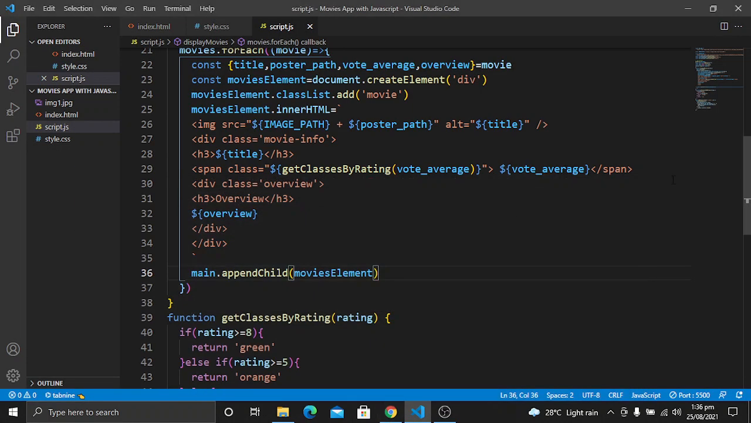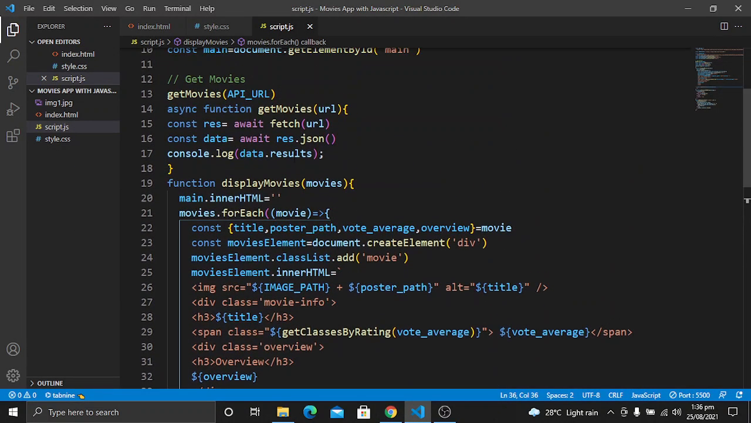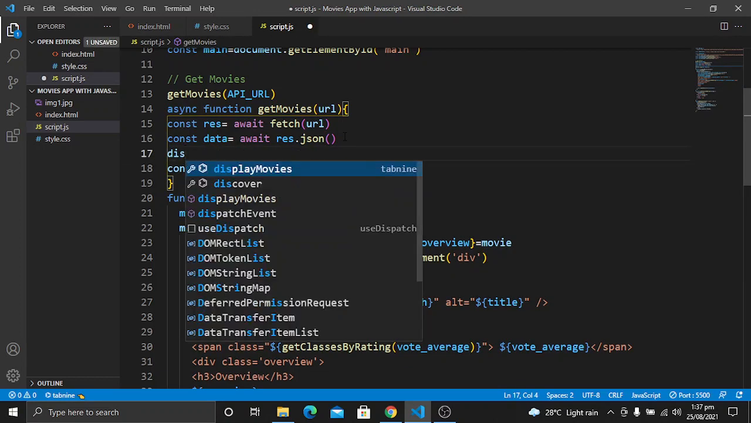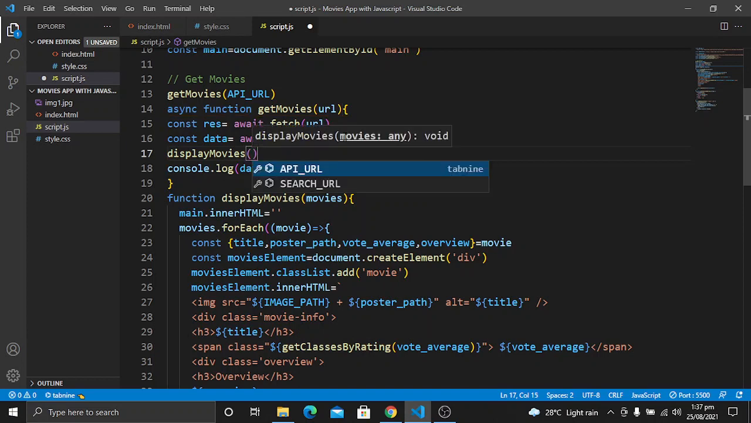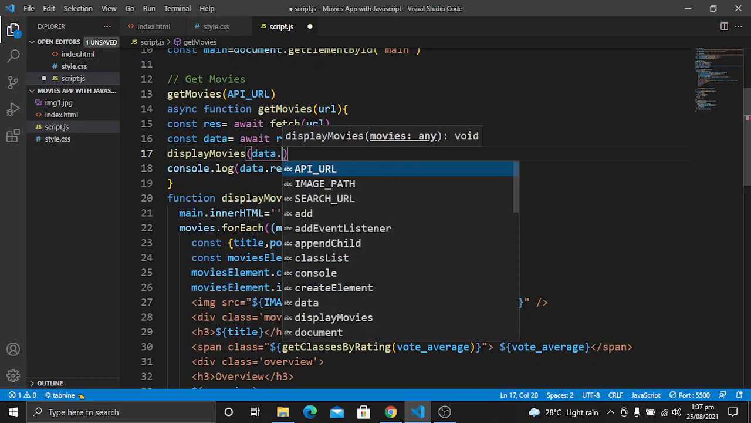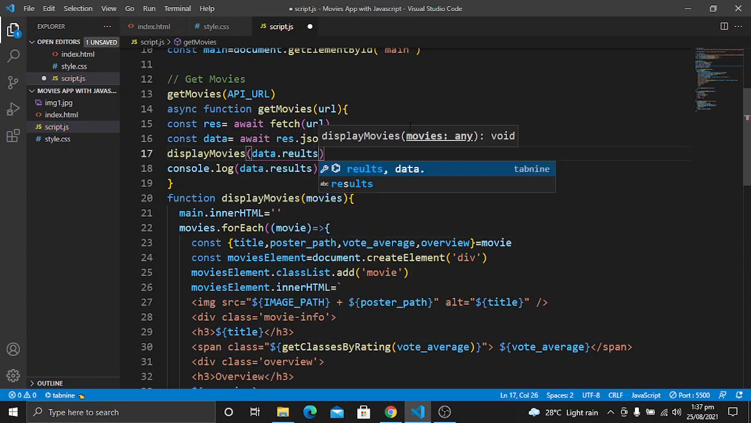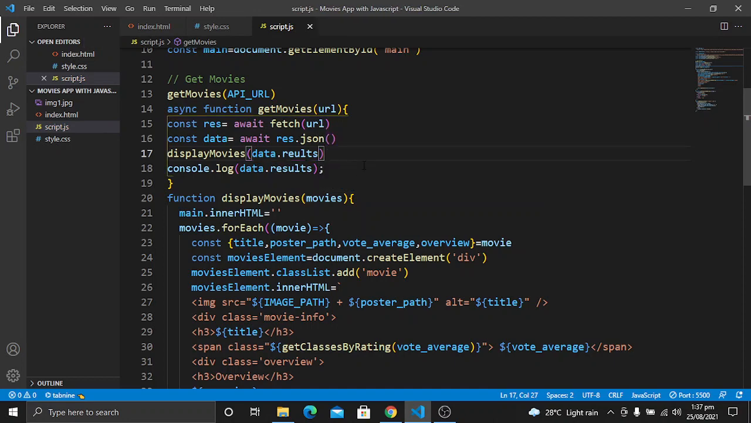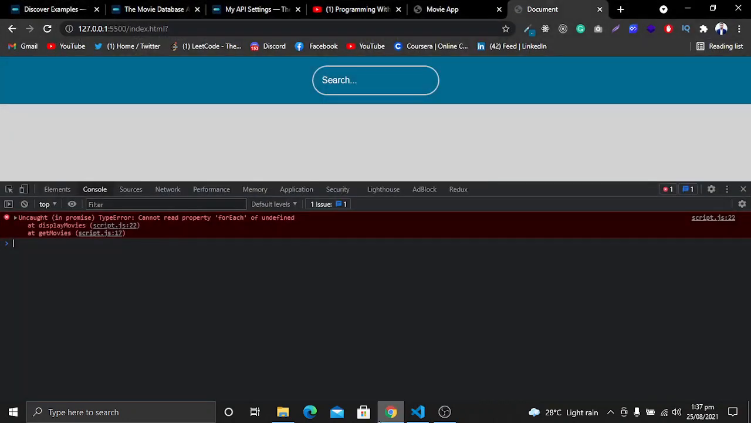So one thing that I want to do is, so this is the displayMovies. We want to pass the data dot results as an argument to this displayMovies. So I will call this function here, displayMovies, and the data dot results I will pass as an argument to this. So this will be the movies that we will get.